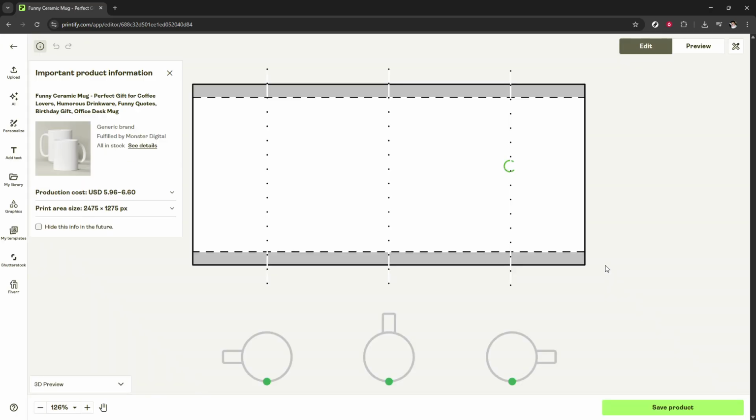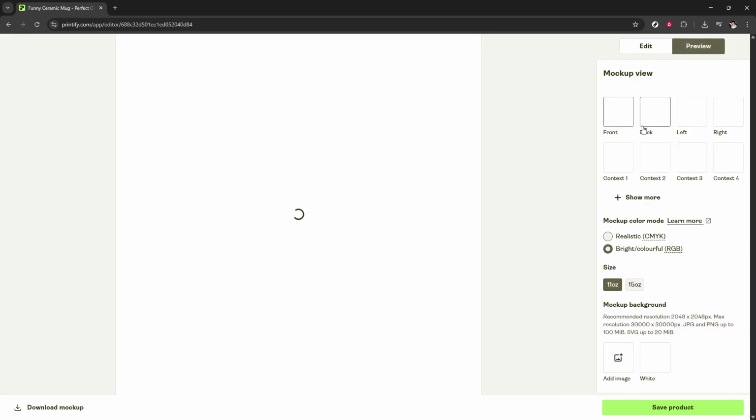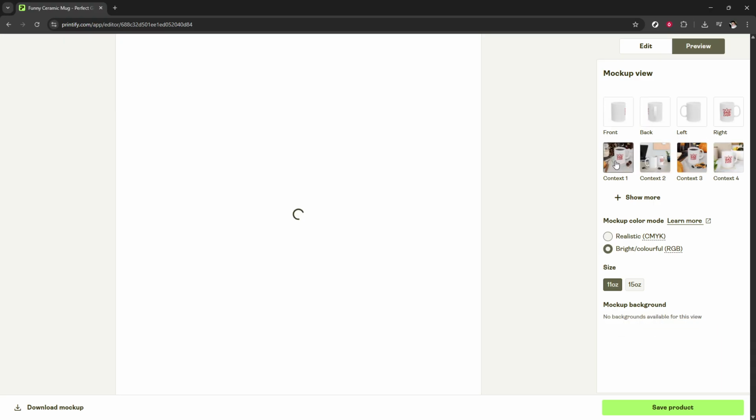At this stage, focus your attention on the top right corner of the page where you'll find the Preview option. By clicking Preview, you can view how your design looks on different product angles and settings, which is particularly useful in ensuring every detail meets your expectations. Now you'll notice various mock-up views are presented, each offering a unique perspective of the product rendered with your design. Click on the mock-up view you wish to download.